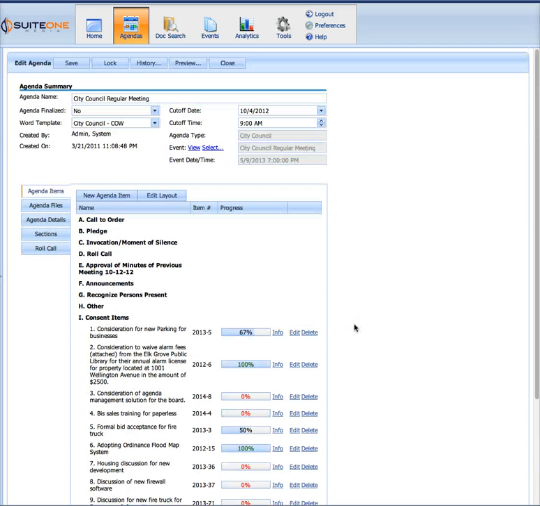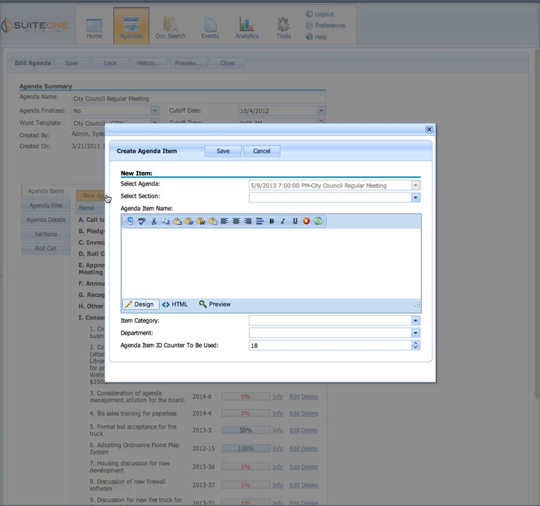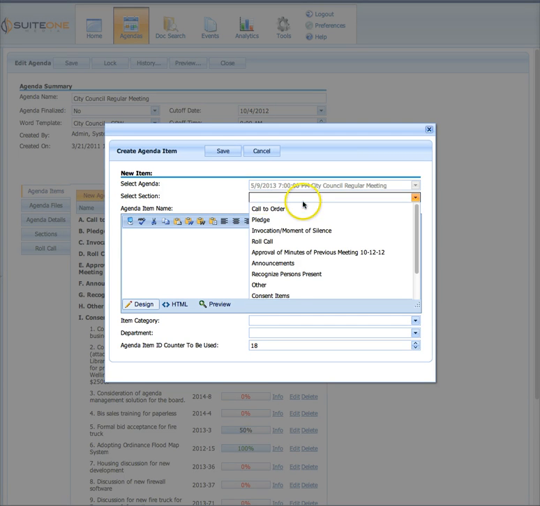Alright, let's say I'm a staff member in planning and zoning. I want to add a new agenda item to this particular agenda. There's a button here called New Agenda Item. I click that, and it's going to pop open for me. And I'm actually going to pick a section here. Let's go ahead and put this under consent.